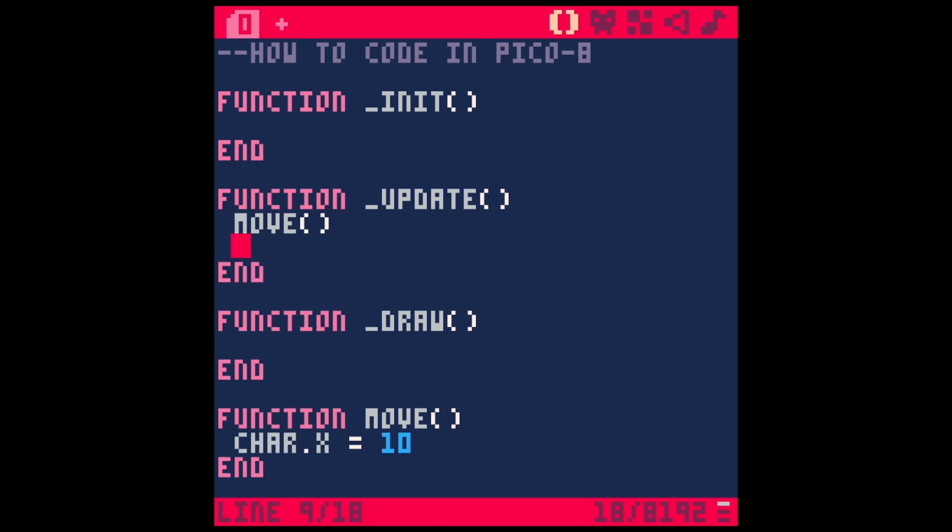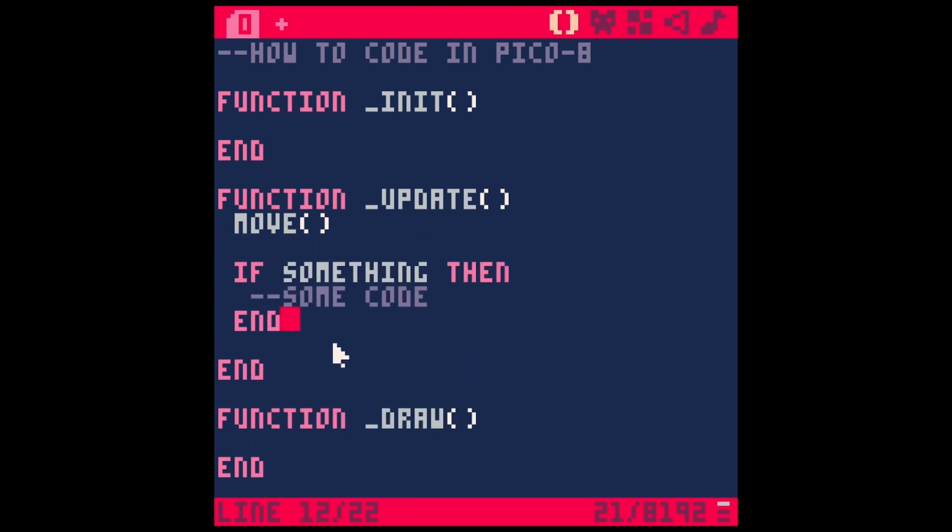You might also do something like have an if statement. So if something, then some code. And it helps to space things out a little bit like that. And it helps to make sure that these are tabbed over. So the if is inside of the function. Any code that happens is inside of the if. And so that's over one more.